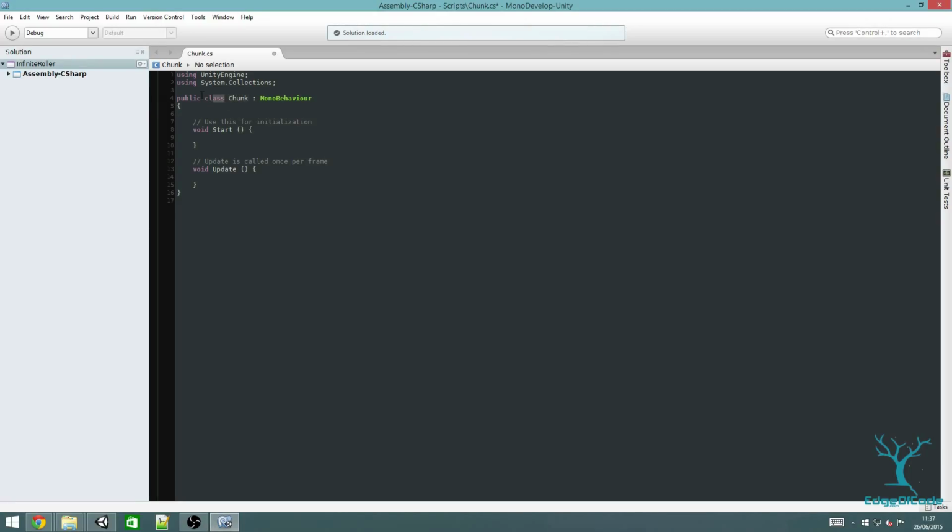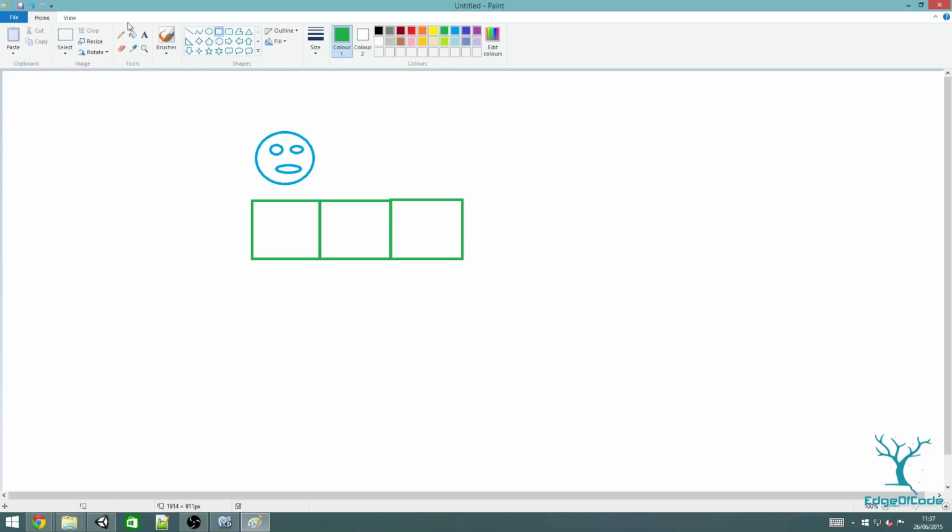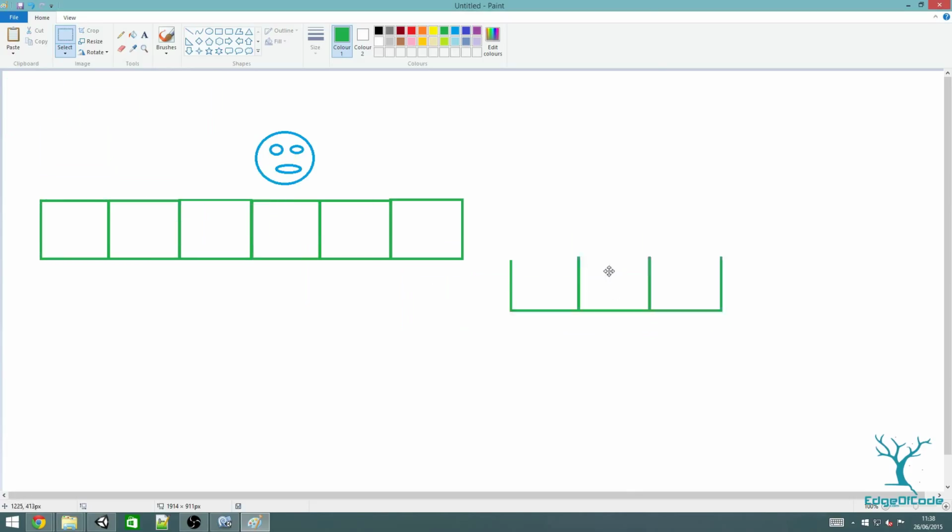A class is kind of like a container for some code that does something specific. So this code is going to describe a chunk, and I'll show you how this is going to work, and what a chunk is. So if I draw our character, and some ground, let's say 3 pieces of ground, and I copy all of those, I can make some more over here and some more over here.